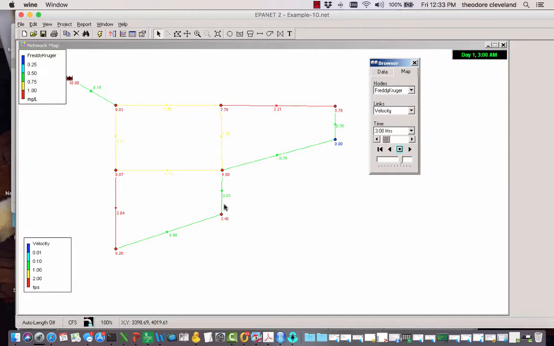Next hour, every node has non-zero constituent except this node right here, junction 6. But by the 4th hour, junction 6 is now non-zero. Early arrival just occurred. By the 5th hour, it's at 4.12 and stays that way indefinitely. So that's how to model a constituent.